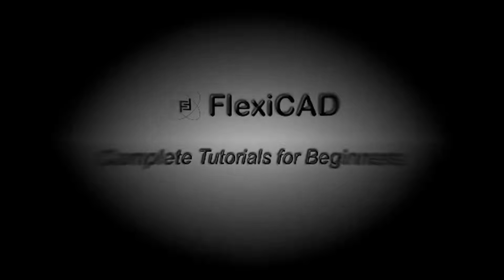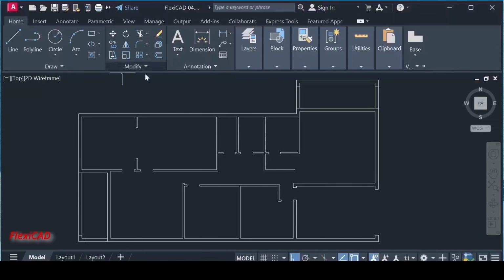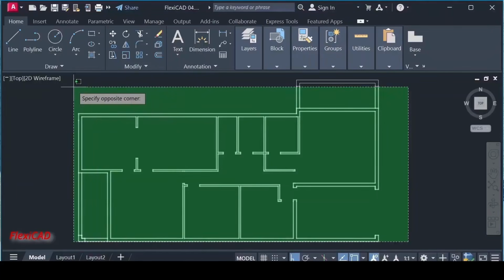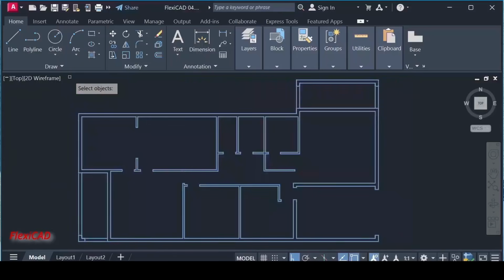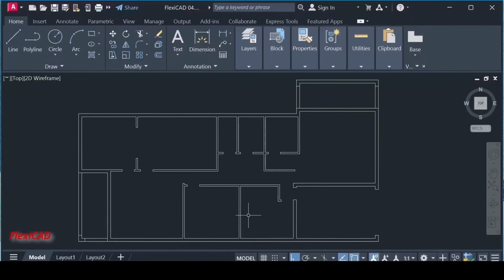Let's get started. After trimming, there might still be some duplicate objects. On the Modify panel, click on this arrow and find the Delete Duplicate Objects icon. Select everything, and in the window that appears, you can keep the default options since all objects have the same layer properties. Press OK, and all duplicate lines will be erased.